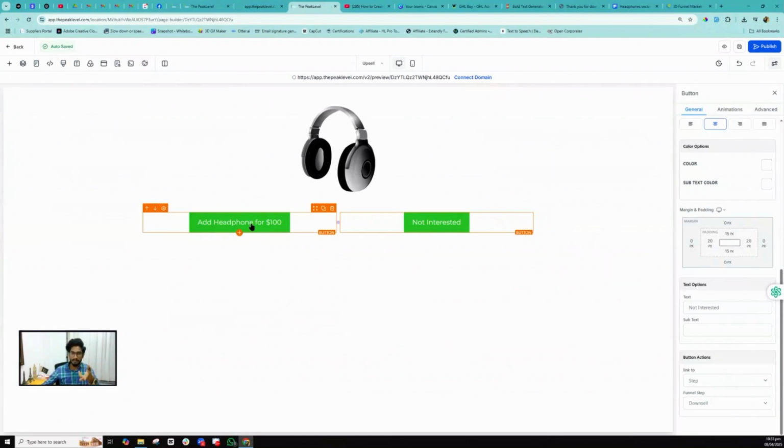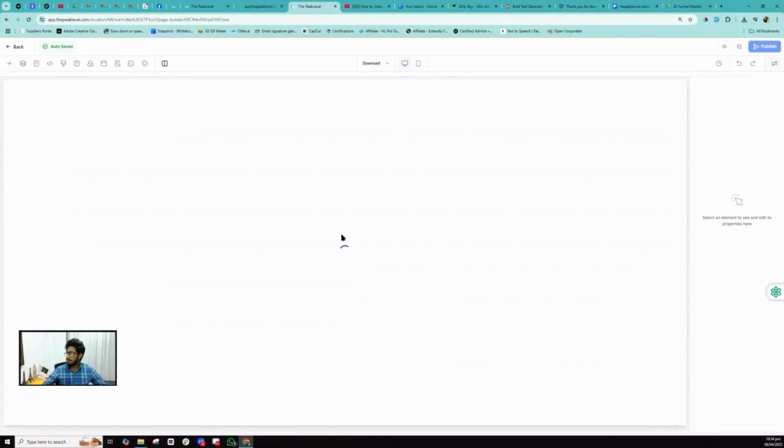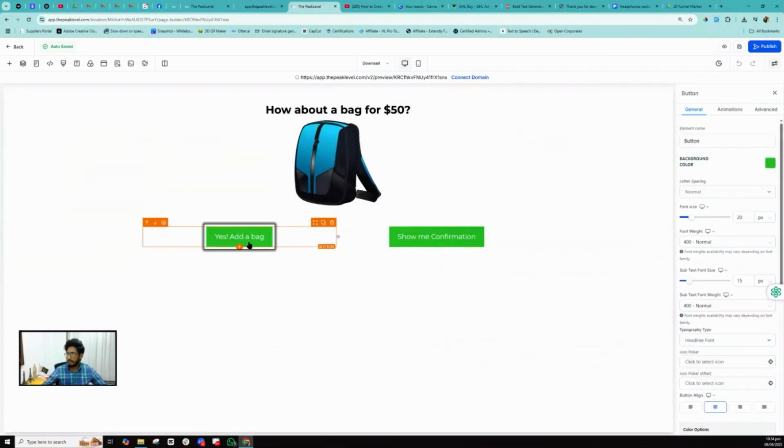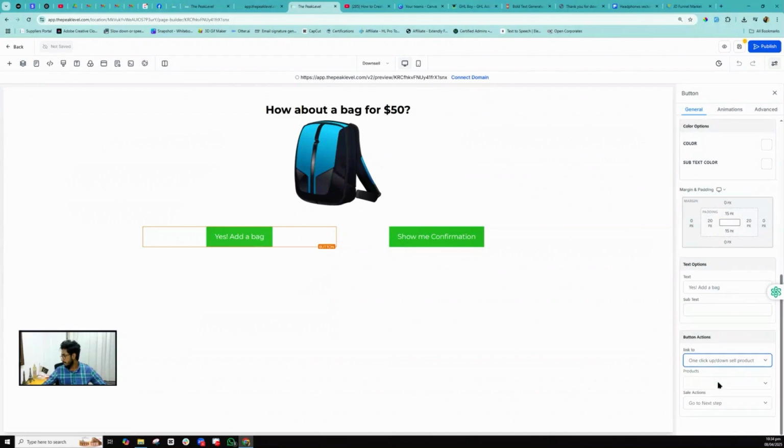A headphone will be added to their order, and then they will be redirected to the order confirmation. But if they click not interested, then they will just be redirected to the downsell. So now when we go to downsell, what we are going to do here is if they say yes, add a bag, we are going to link it again with one click upsell downsell.